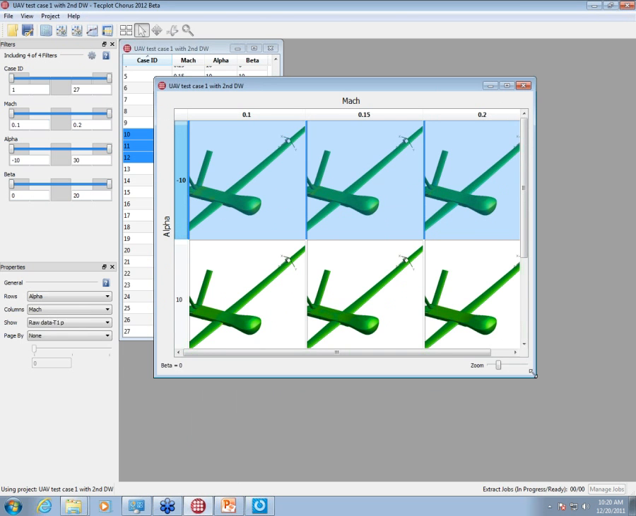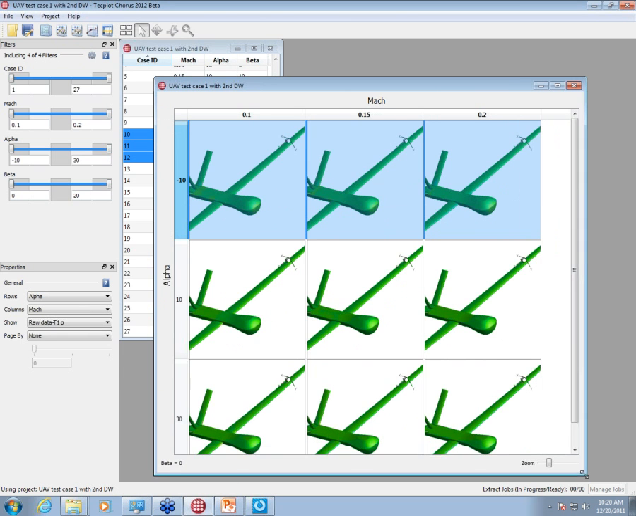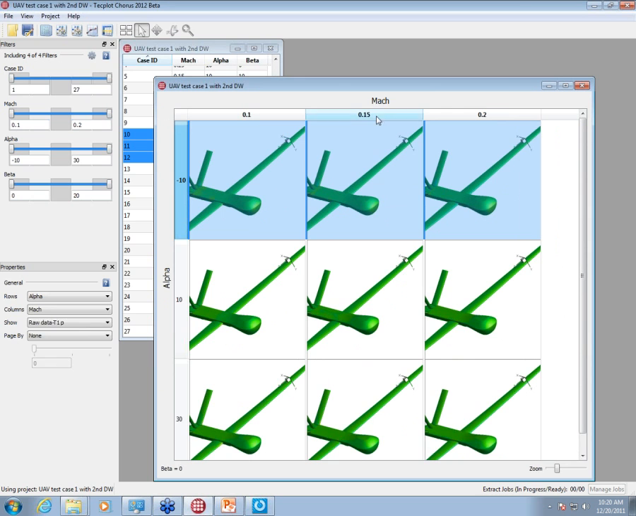So what we're looking at now is a set of images at varying Mach numbers at varying alphas. So this is an alpha sweep going to alpha 30. And we're going to page these guys by beta, because we actually looked at different beta. So we can evaluate beta 10 and beta 20 versus beta 0.